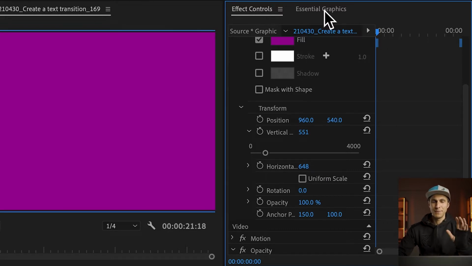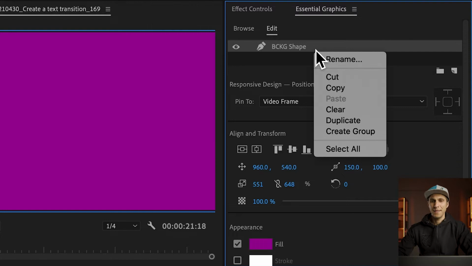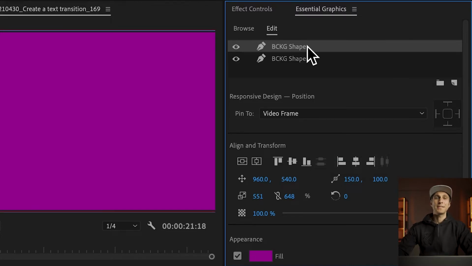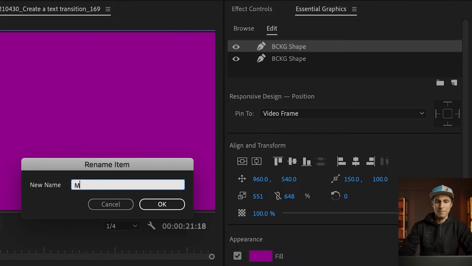Okay, we keep switching between these two panels. Go to the Essential Graphics, right click on the background shape and go to Duplicate. Right, now we're going to have exactly the same shape with the same color, one on top of the other. We're going to go to the one at the top and we right click on it and click on rename and we call it mask.